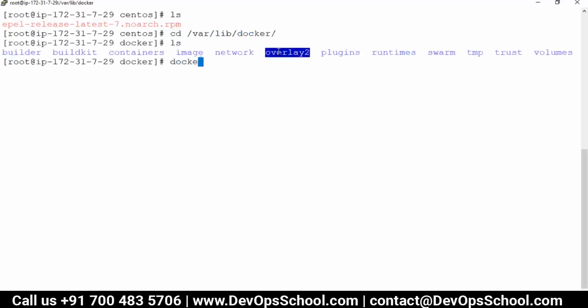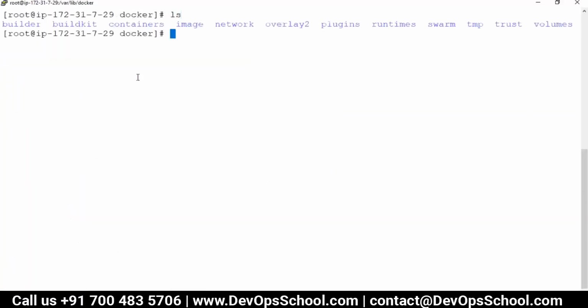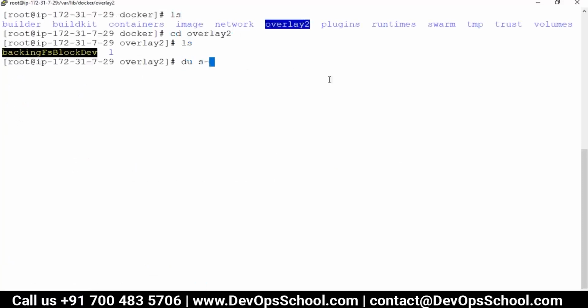How do you know? Run docker info and look at storage. If it shows overlay2, fine; if the storage driver is aufs or device mapper or overlay, then you have to check that directory. But right now it's overlay2, so I have to go inside that. See here, do you have any space? It's 0 bytes.